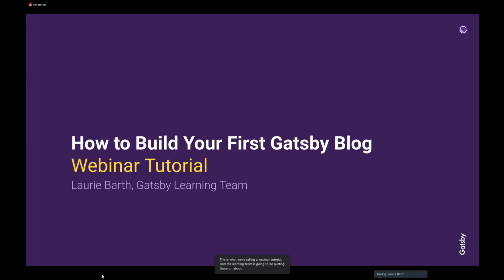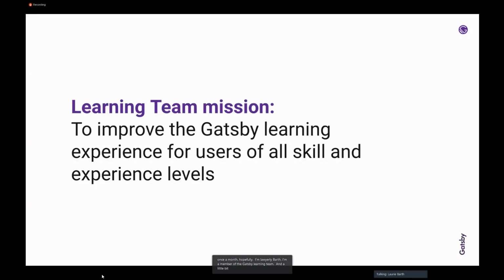I am a member of the Gatsby learning team. And a bit about the learning team is we are a team here at Gatsby that is focused on improving the learning experience for users of all skill levels. So we're hoping that whether you're new to coding or coming from a different framework or don't know JavaScript super well, this will be something that is helpful for all of you.